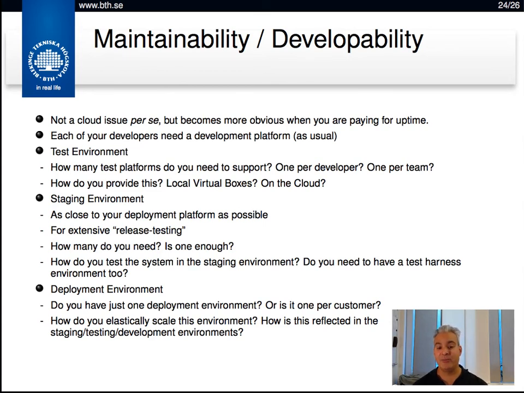And how many staging environments do you need? Is one enough? Or do you need more? And how do you test the system once it's in the staging environment? You're probably going to need more servers to actually run your tests against this staging environment. And then you have your deployment environment. Is it just one, or do you have one per customer? How do you scale this, so that if you get more customers, or more concurrent users, you can scale it up and down, all of the regular cloud issues? But how do you reflect this scaling strategy in your staging, testing, and development environments?